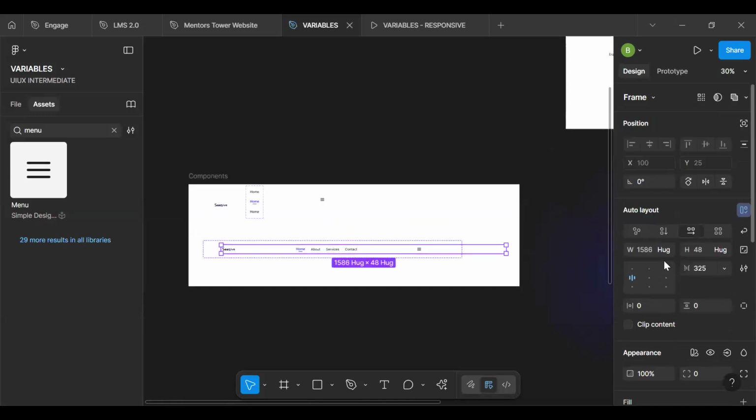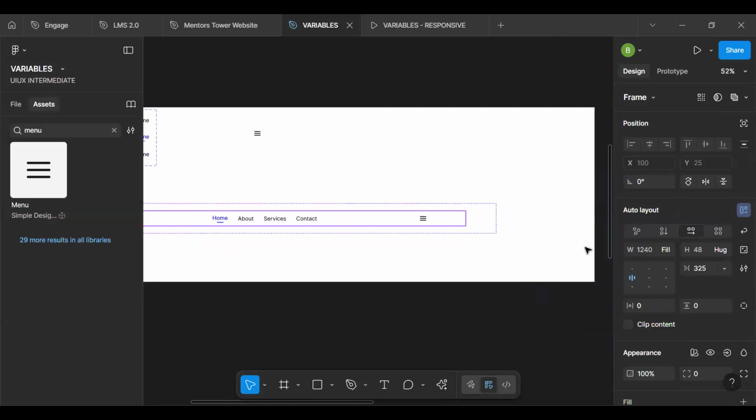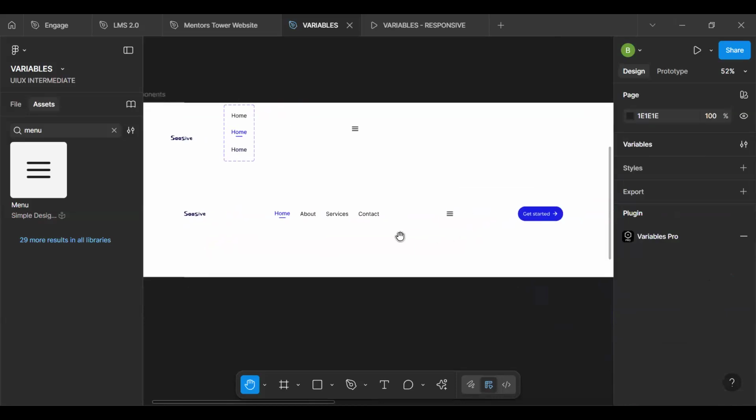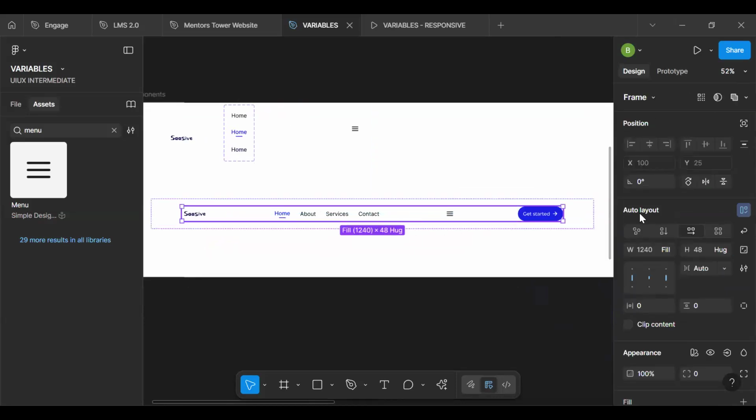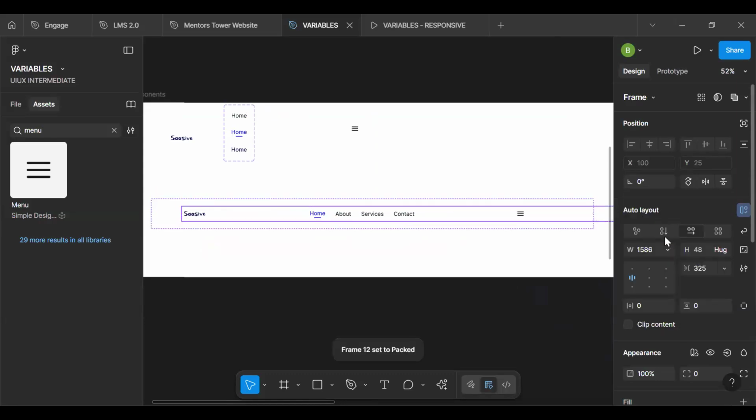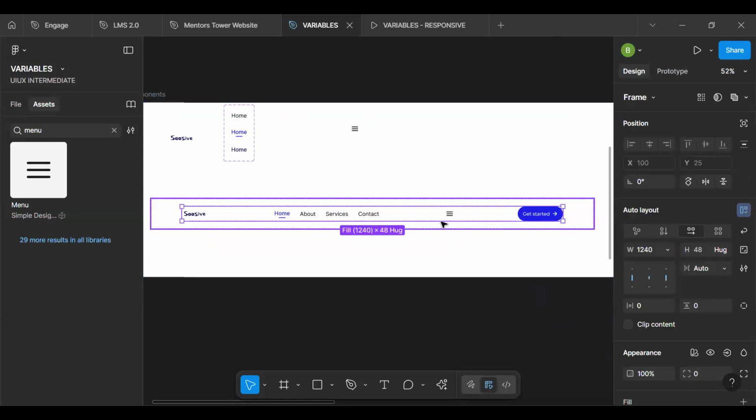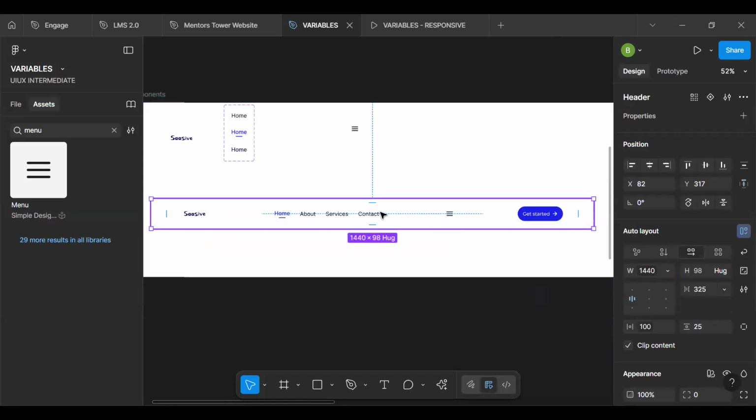There is going to be a challenge here. So this should not be Hug. This should not be Hug, and this should be auto. Okay, so even if we should have Fill, yep, this is going to be Fill. So place it anywhere on this.